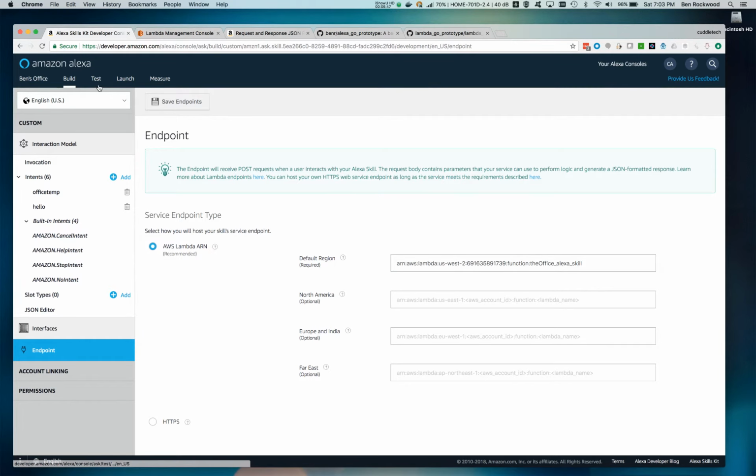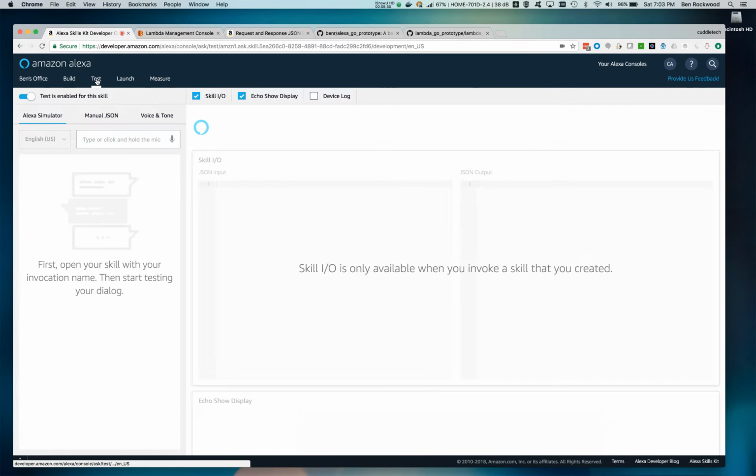Once you've built that, you actually then have access to this next tab, which is test. And here, this is really cool. You don't need an Amazon Echo at all. You can actually test it right here. So if I go ahead and test this, ask the office what the temperature is.